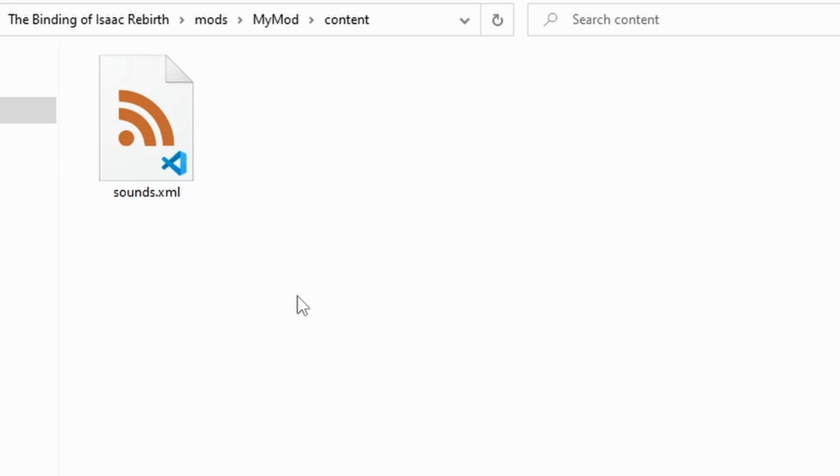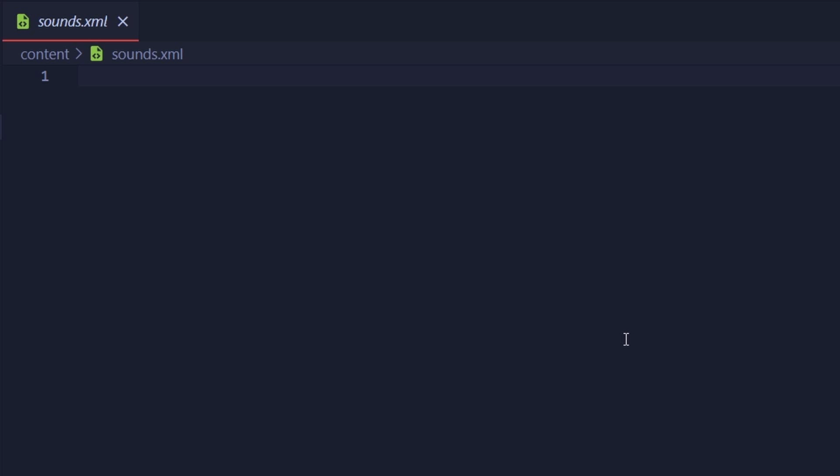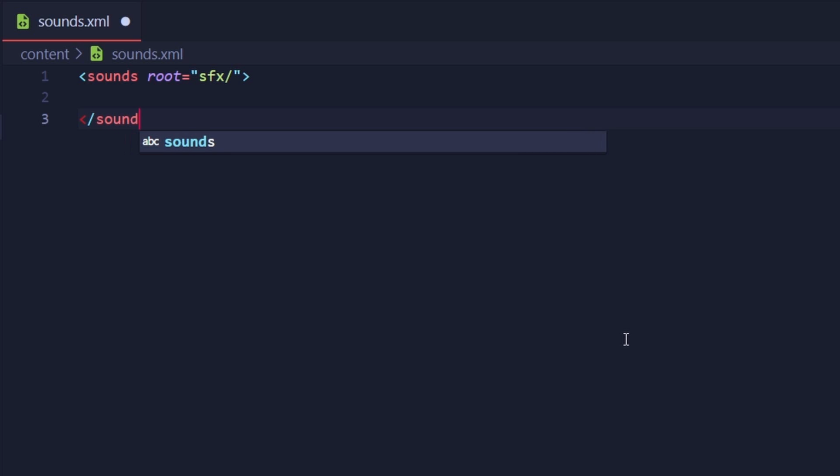And then let's open it up. Alright, in my sounds.xml, this is going to be pretty straightforward. First, let's create a sounds root tag, and give it an attribute called root. This is the directory starting from resources that the game will look in for all of your sounds. So I'm going to put sfx slash. Close that tag on a new line.